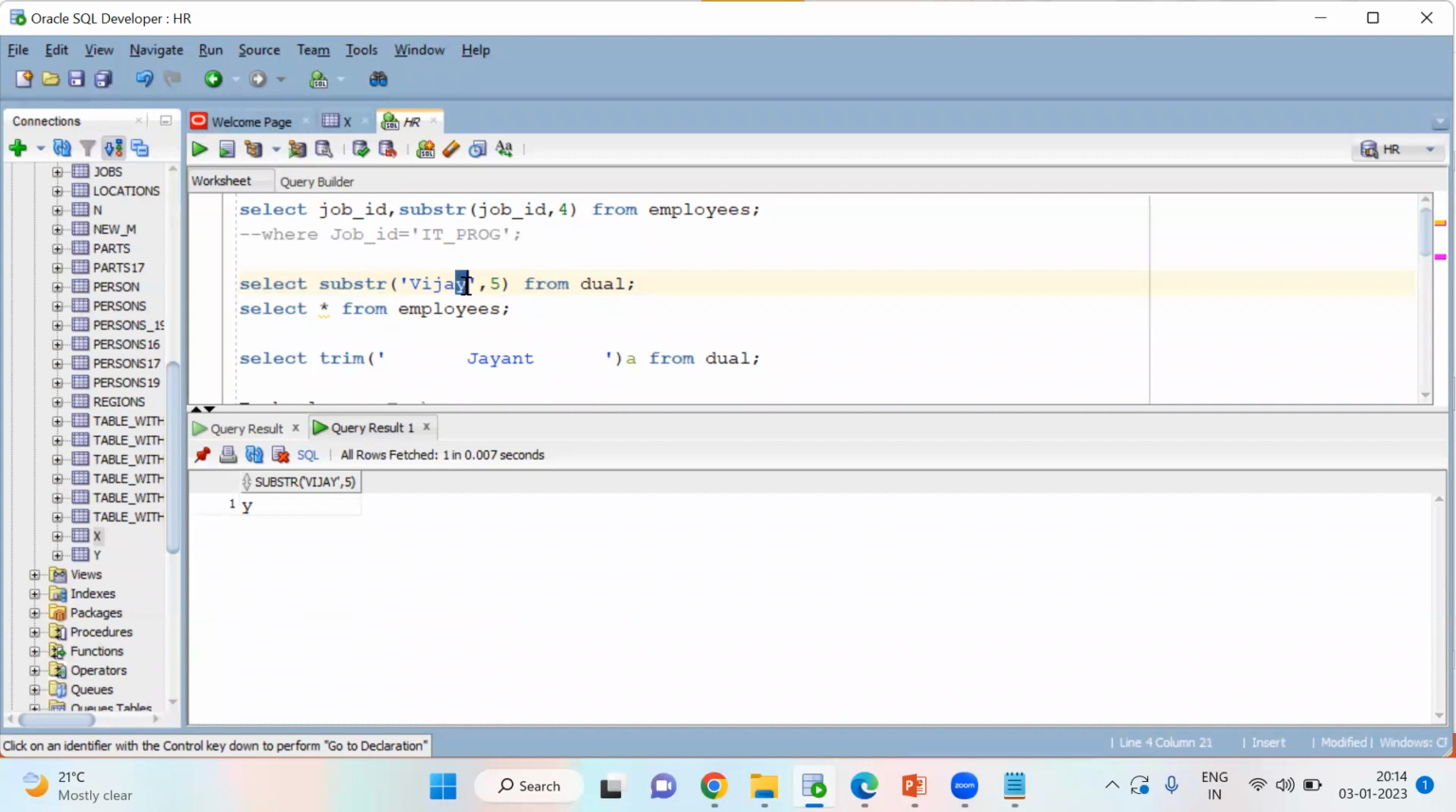One more thing, guys. If you want to get only J, there are two ways to get it. Either from the start you can mention 3 to 5 and it will print, or you can use negative values, counting from the last. So this Y will be considered as -1, A will be -2, J will be -3.